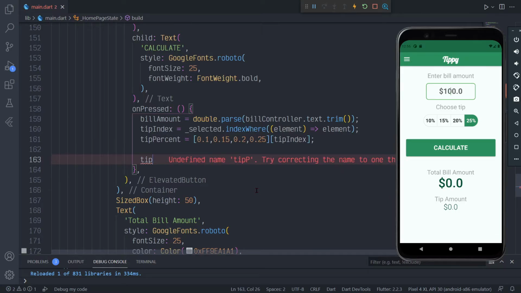No, I think I called that tip amount. I cannot remember my variable names. Yeah, tip amount. So tipAmount is going to be equal to double.parse, as you'll see me do like I did earlier, for the same reason. We need to make sure whatever we do, we are converting it to a double.